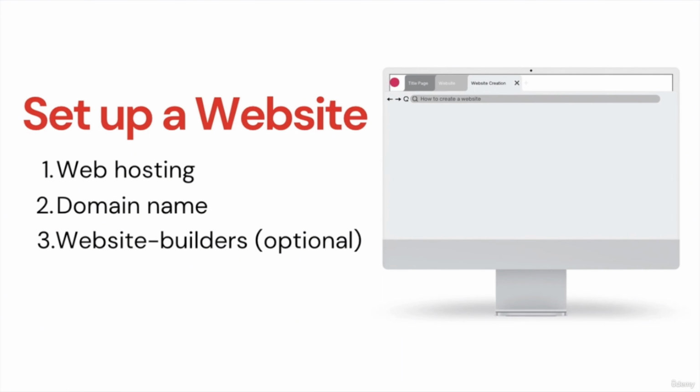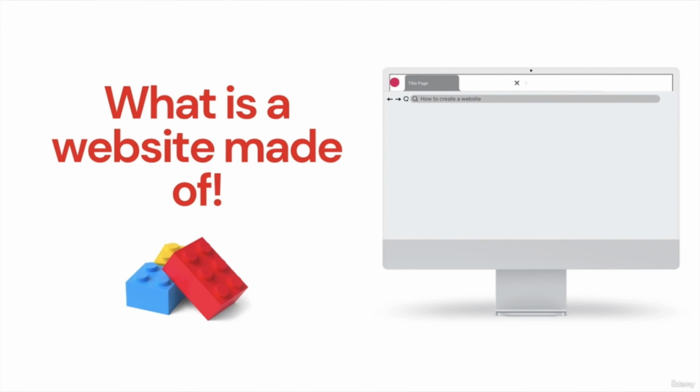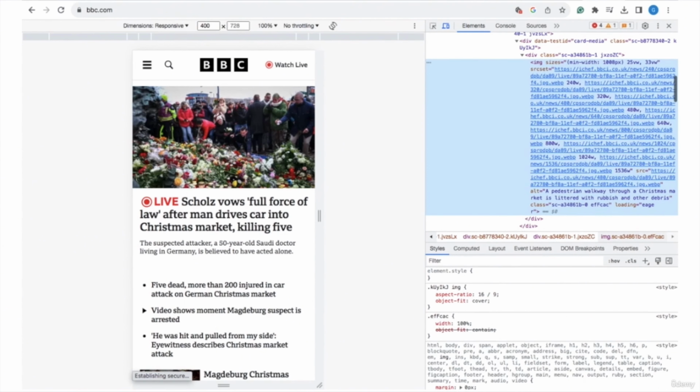Now we have set up a website and are good to go further. Next, what is a website made of? In other words, the code or the programming languages used to construct these web pages. For this, open the website. Example, BBC here. Right-click and click on Inspect. This will open this right-hand side part.